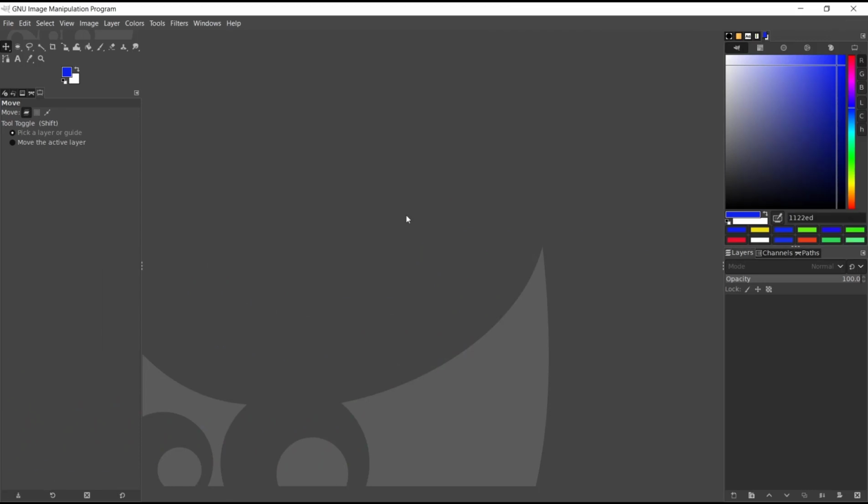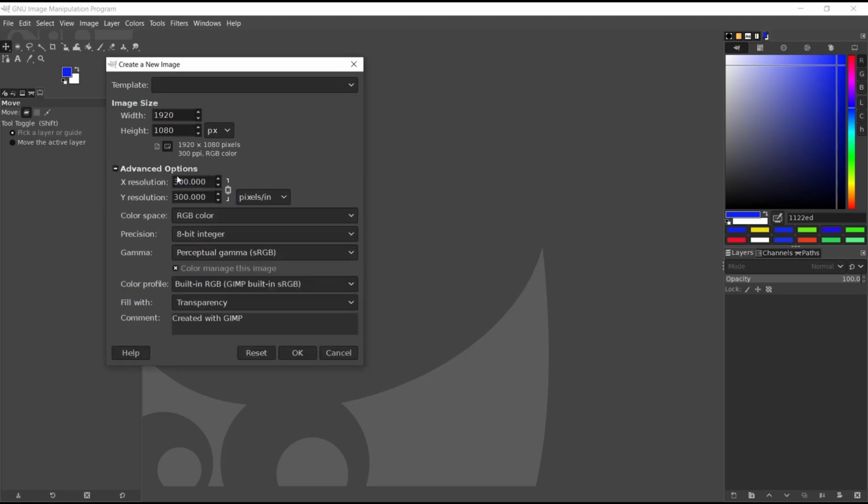Hello everyone, today we are going to learn basic GIMP tutorials: how to export with transparent background. As an example, I will create a new file and we set the background to transparency.